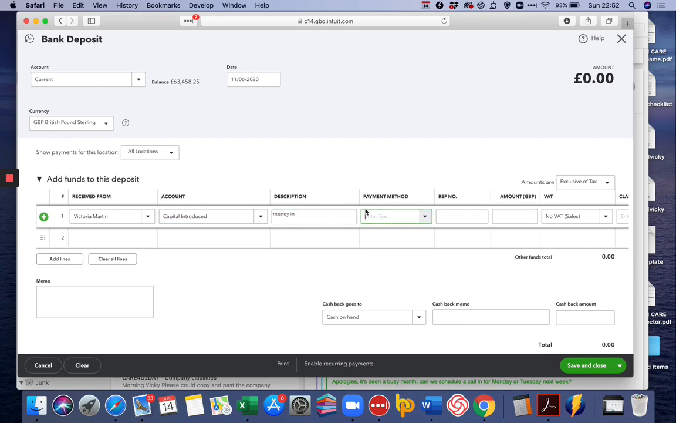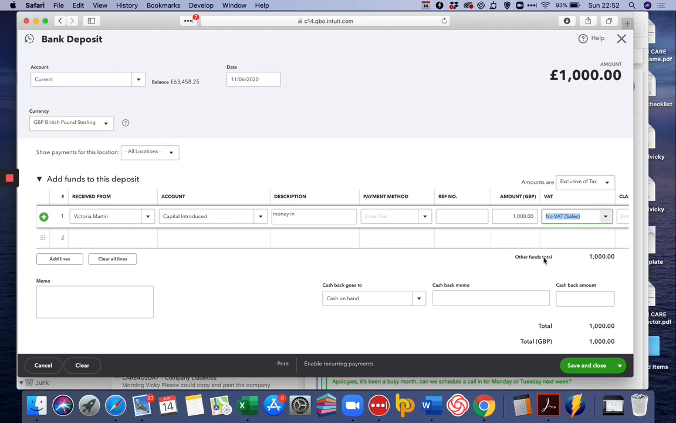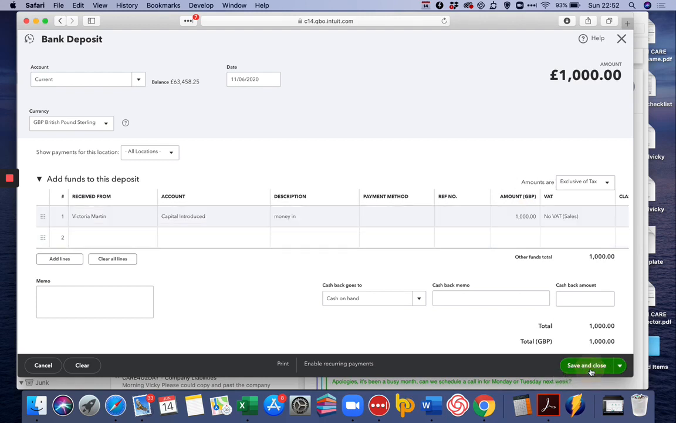Money in, and that is it really. And put the money in there. Sorry. There we go. And you can see it defaults to the no VAT, and save and close.